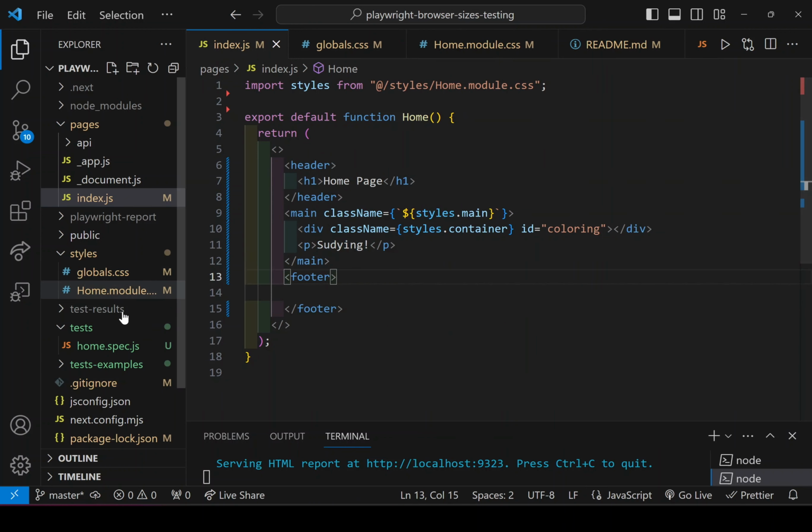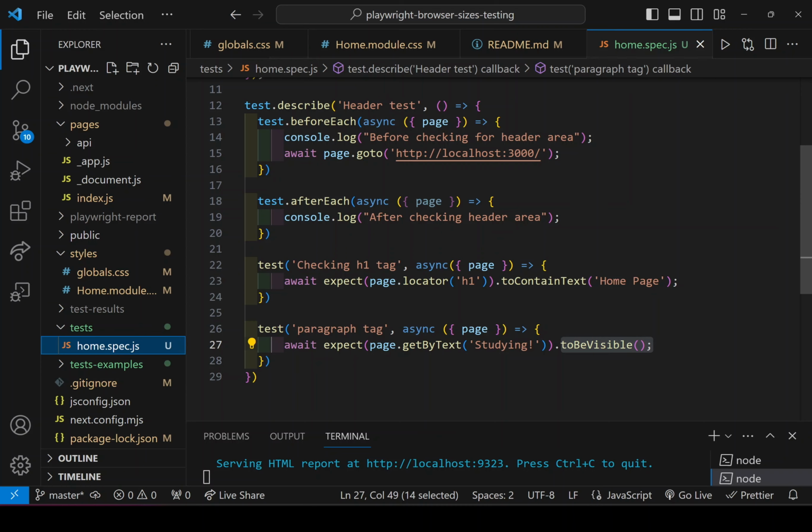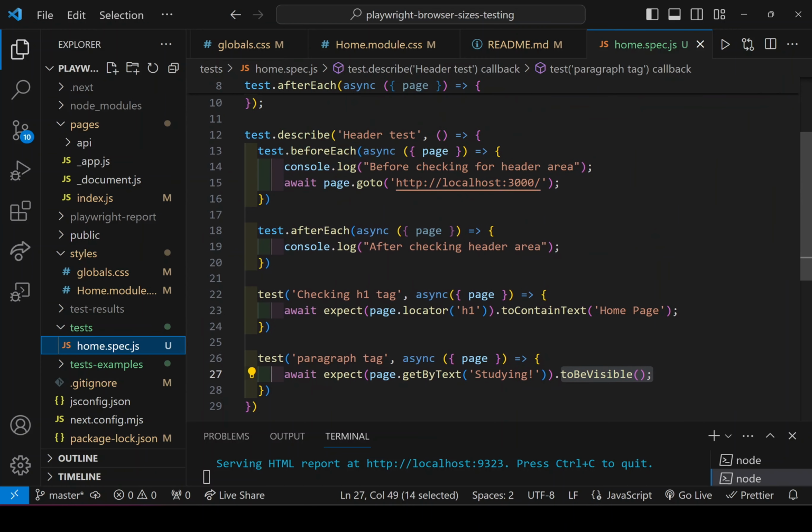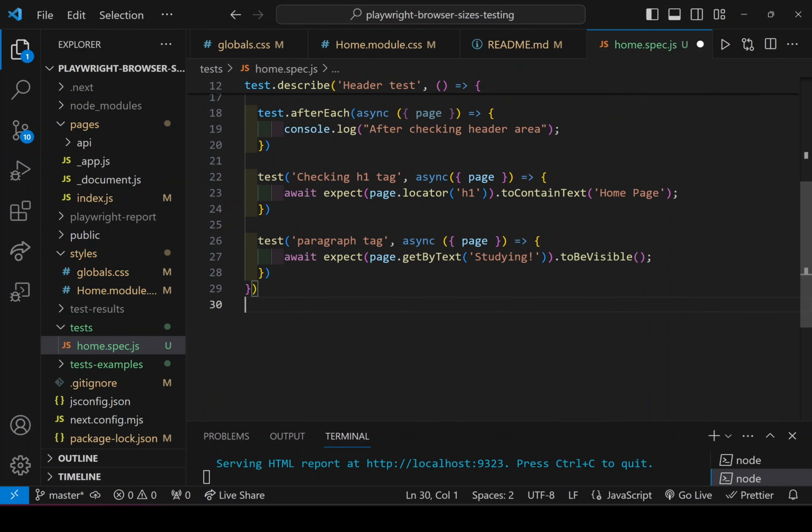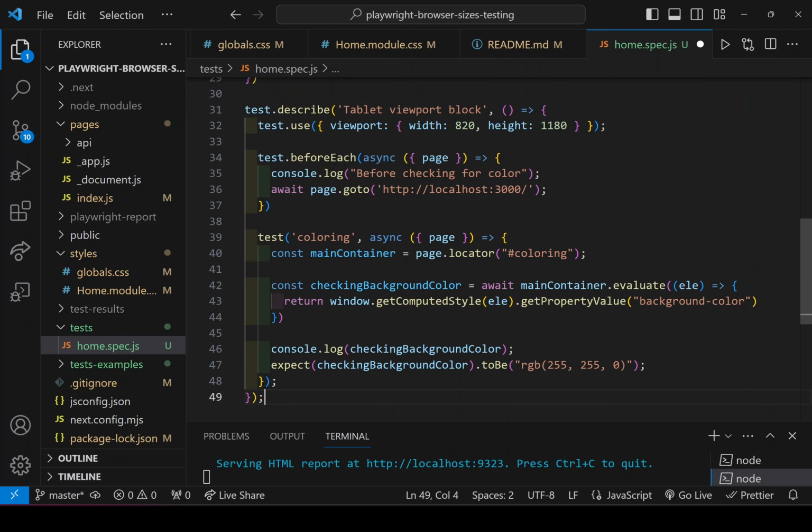And what we're going to do next, after I test the header, is test for a specific color depending on the device size. I'm going to test for the box color. So I'll set up another test right here. So test.describe, this is for tablet view block.